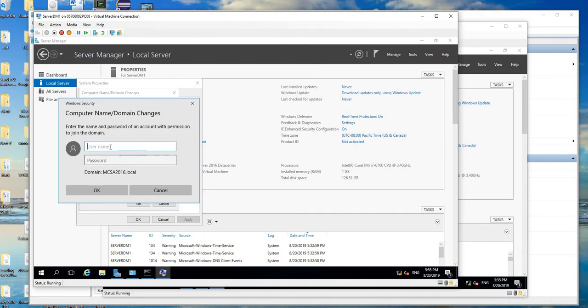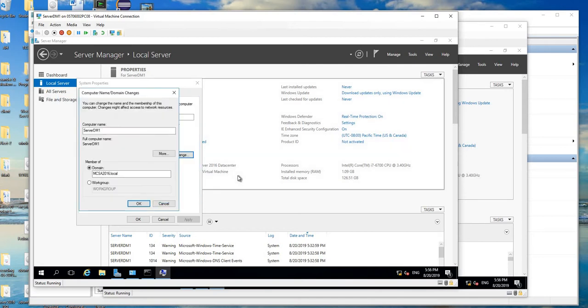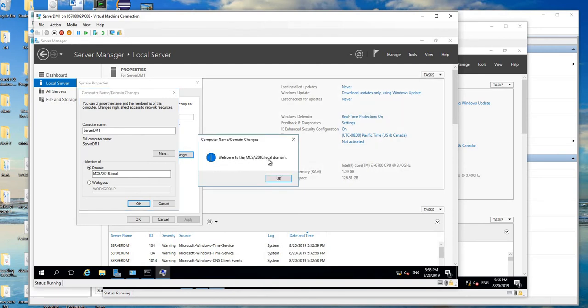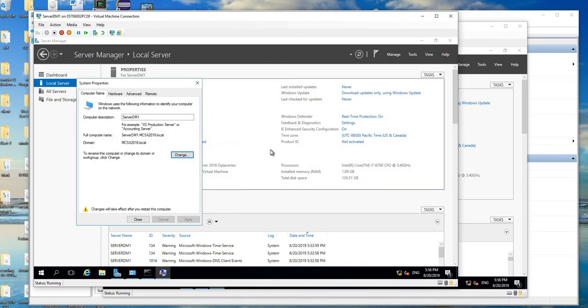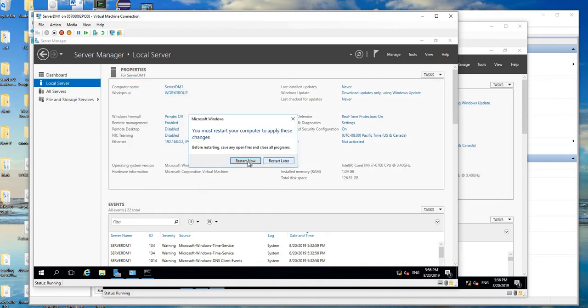and say okay. Over here the administrator account, MCSA 2016\administrator, and the password is the same password. So this is your domain controller or domain administrator user ID and password. Say okay. And you see welcome to the MCSA 2016.local domain. Okay, and then you need to restart domain member 1. So this is how domain member 1 will become a domain member. Restart now.